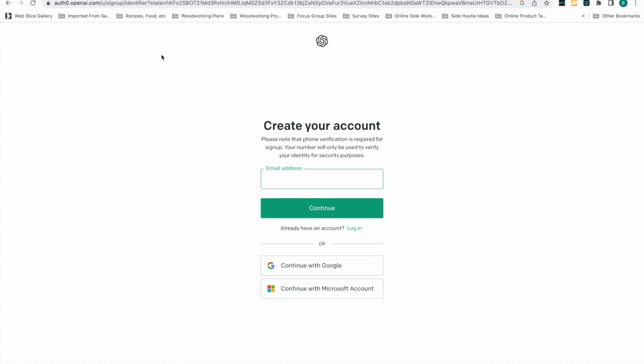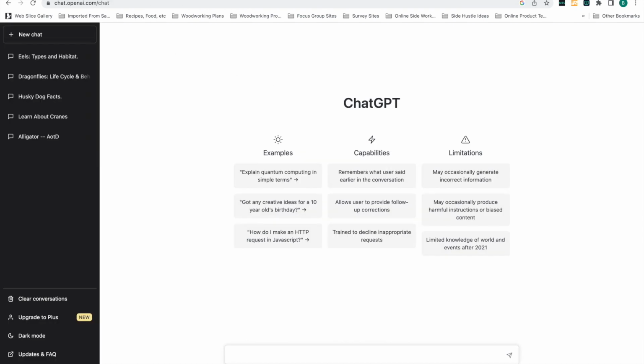Once you have logged in, it's going to bring you to the main page. Now you can see I've already got a couple things on the left. The channel we're going to look at is nature based. It's actually animal based, and it's super straightforward.